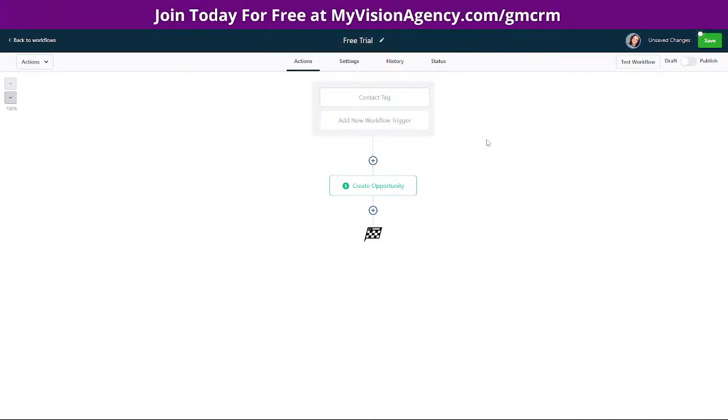So what we want to do once you get your pipeline or your workflow exactly how you want it, you want to save, of course, but you also don't forget you want to publish it.